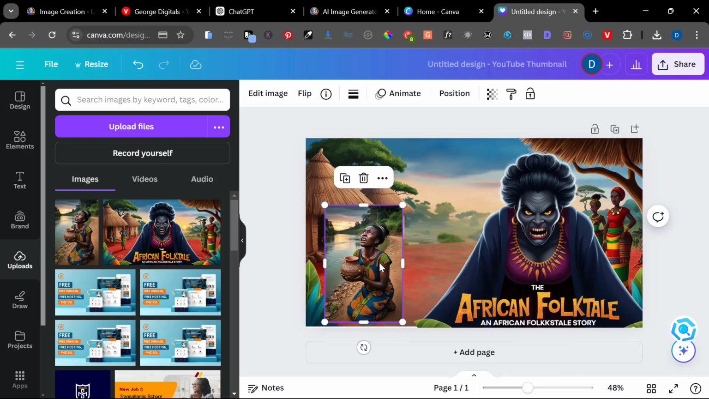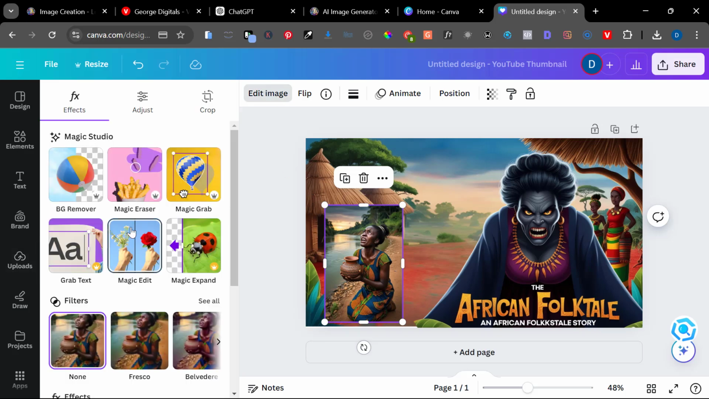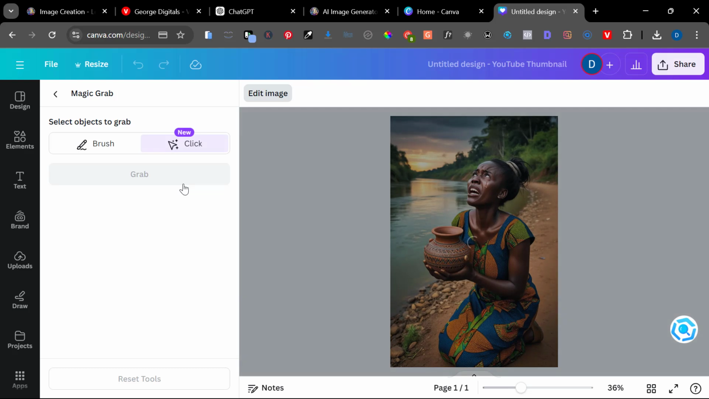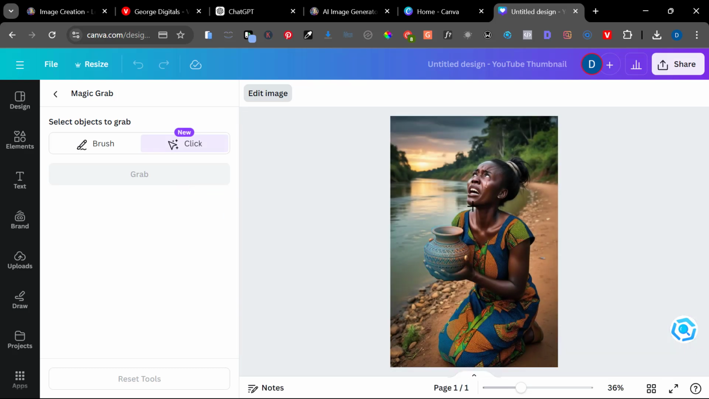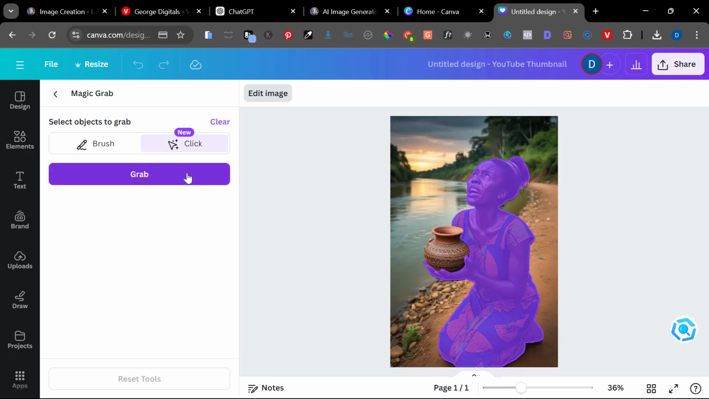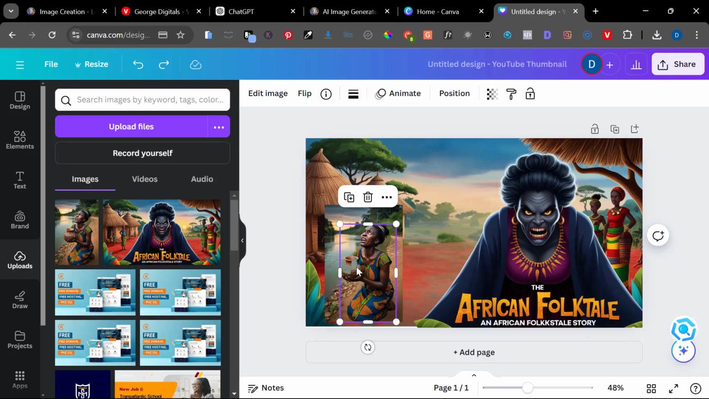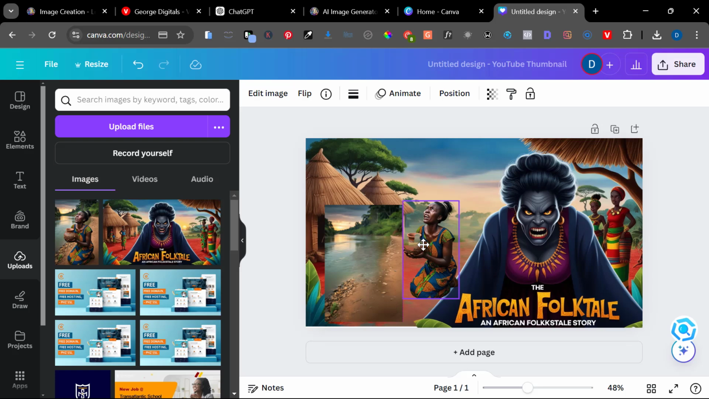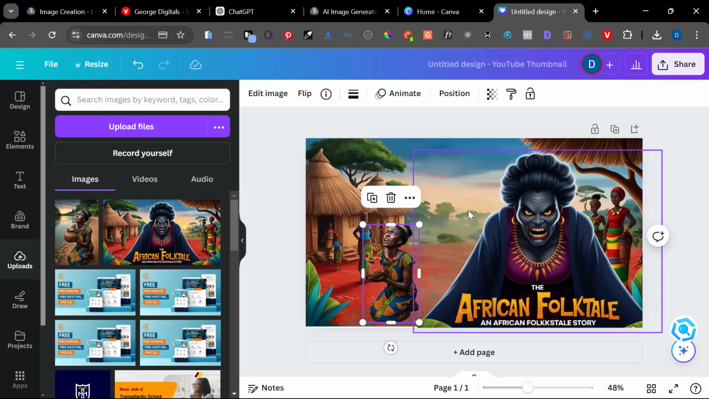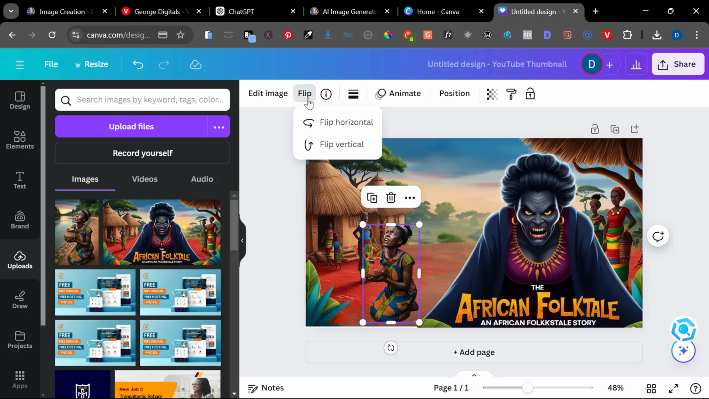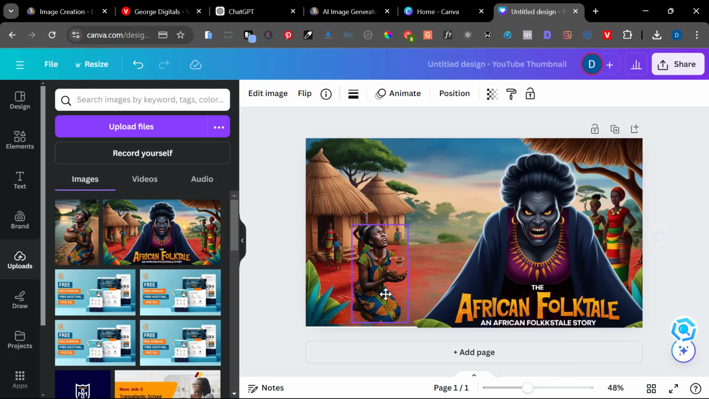Now what you want to do is you also click on edit image. Then here click on this magic grab. Click on the image. Then click on grab. So once you've done that, you click on this image, you drag it. So once you drag it, you click here, you delete this. Then you click on this place you see flip and say flip horizontally, so that it looks as if the girl is begging, something like this.